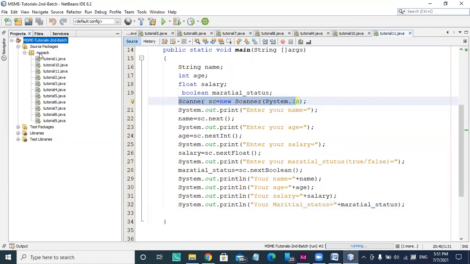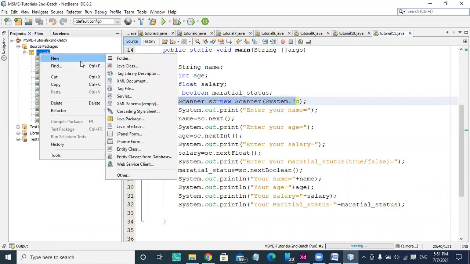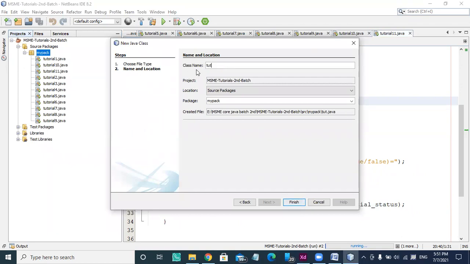So now the next part we are talking about is the if statement.